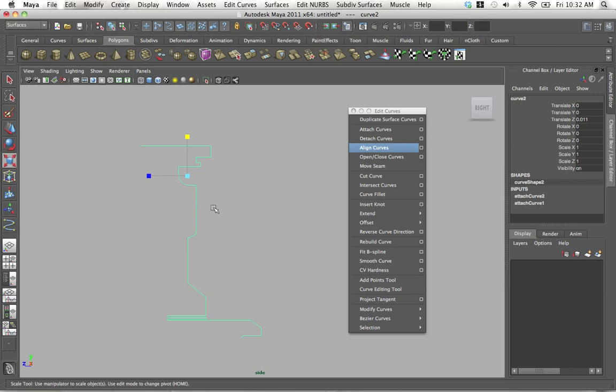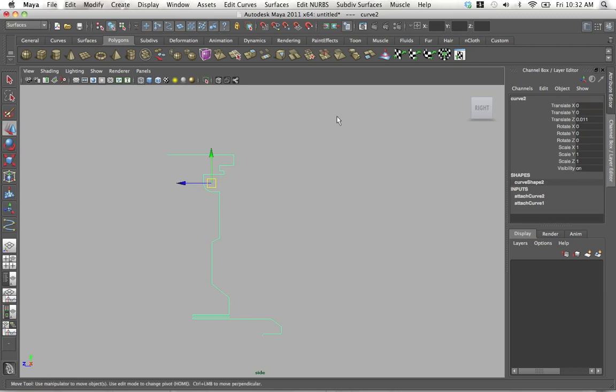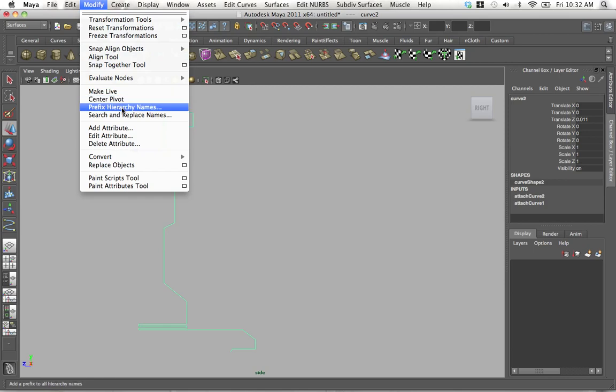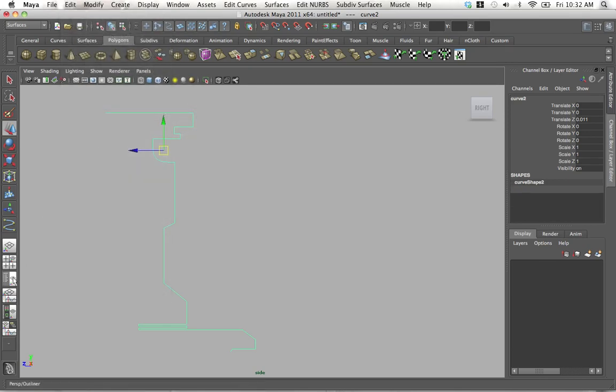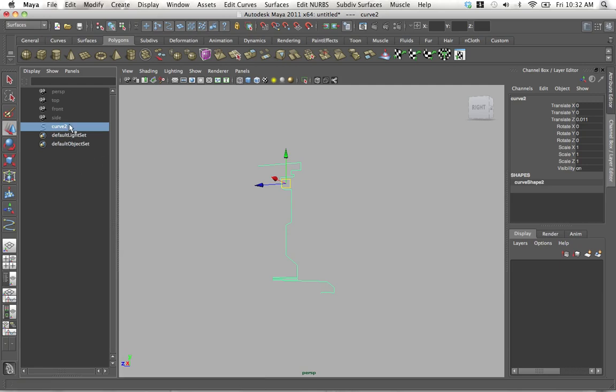Now if I move this, notice that weird things are happening. Whenever you do connections, when you attach curves, make sure for the final product to go ahead and delete the history. Plus, go to the outliner, make sure that that's the only curve. There are no other curves selected here. So that's about it. This is our profile.